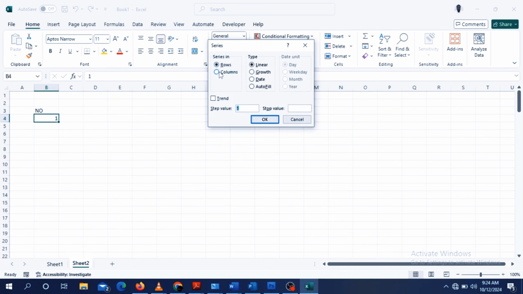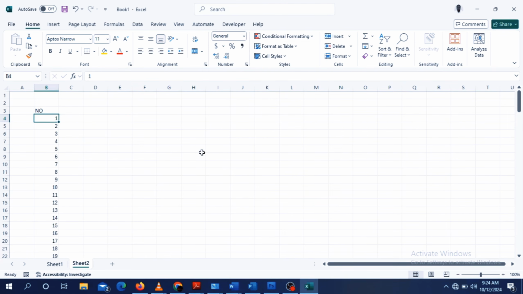Then we select column because we are not numbering the numbers in the rows. We are going to number in the column. So now we have the step value and stop value. We have 150 as stop value. Also, click OK. You see that we get the numbering order up to 150.